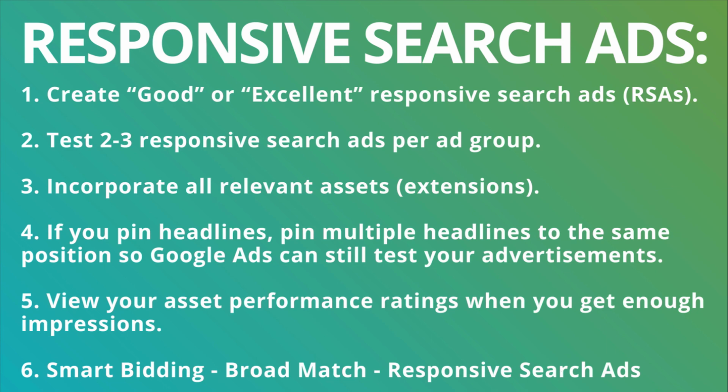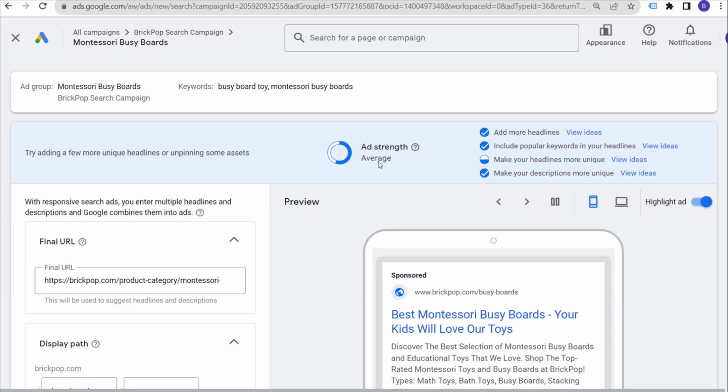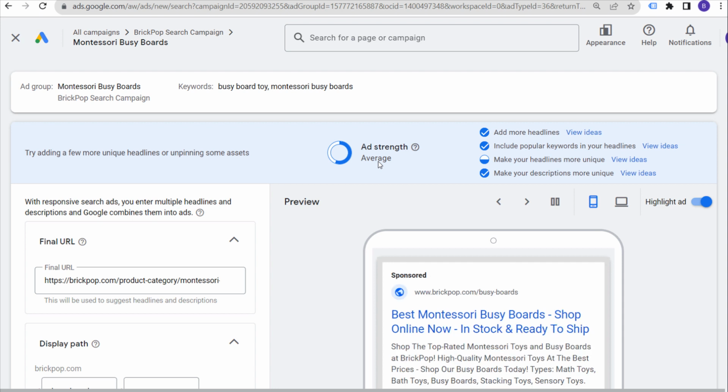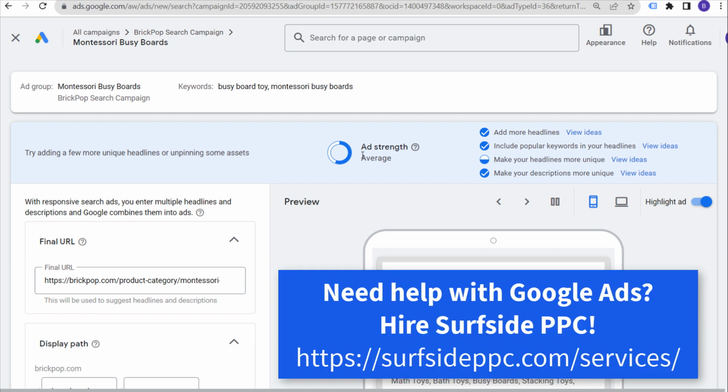So you'll see here, this one is saying it's an average ad strength. So what you want is good or excellent, and one thing to keep in mind is if your ad strength says average here versus good versus excellent, Google is not using that within the auction. Google is not using your quality score within the auction. They're not using the ad strength here within the auction. So those aren't specific factors.